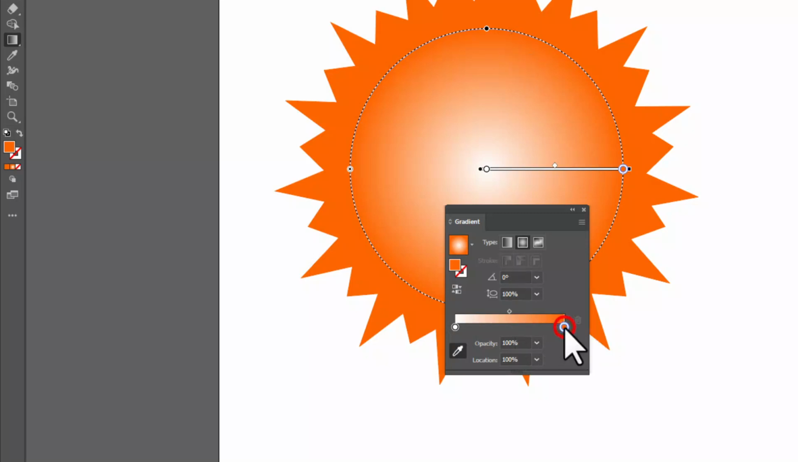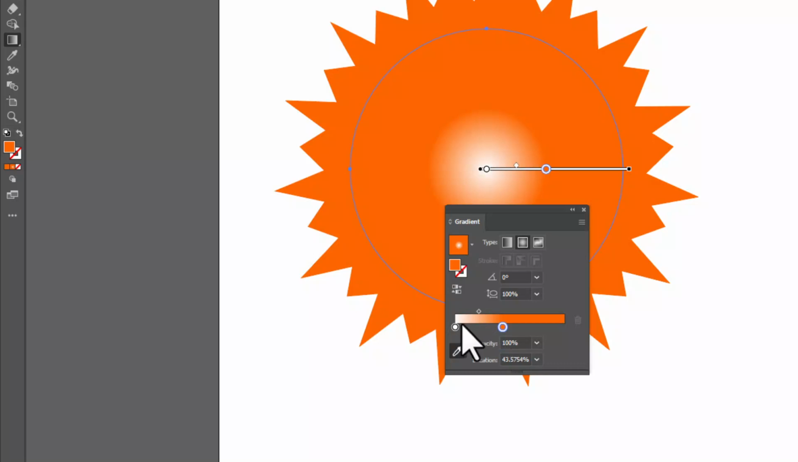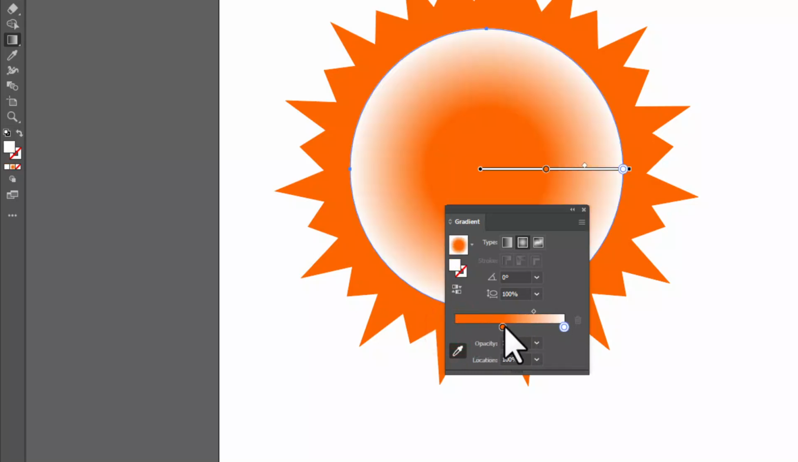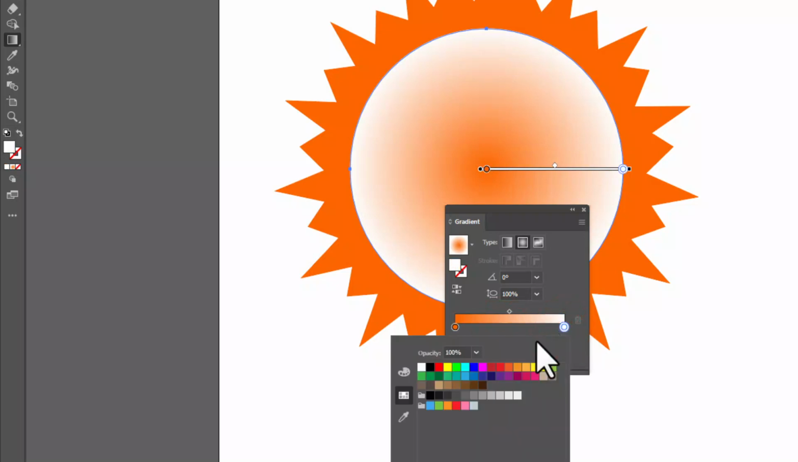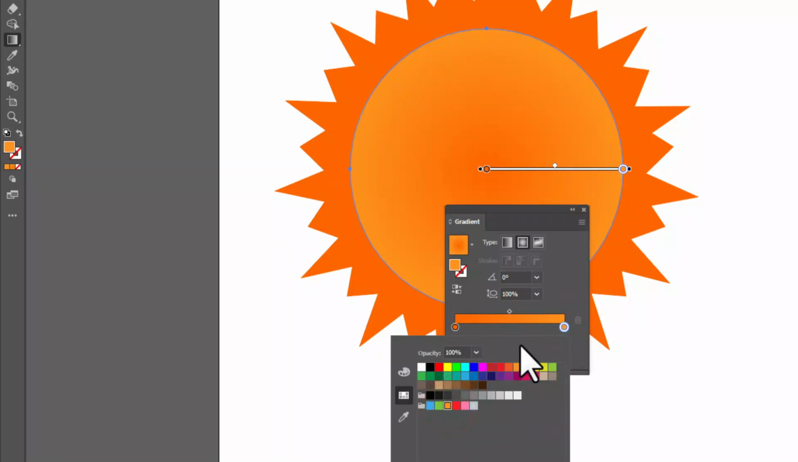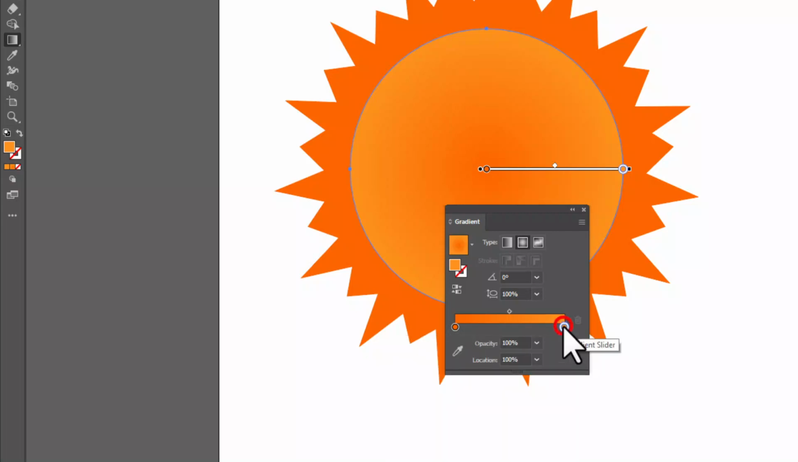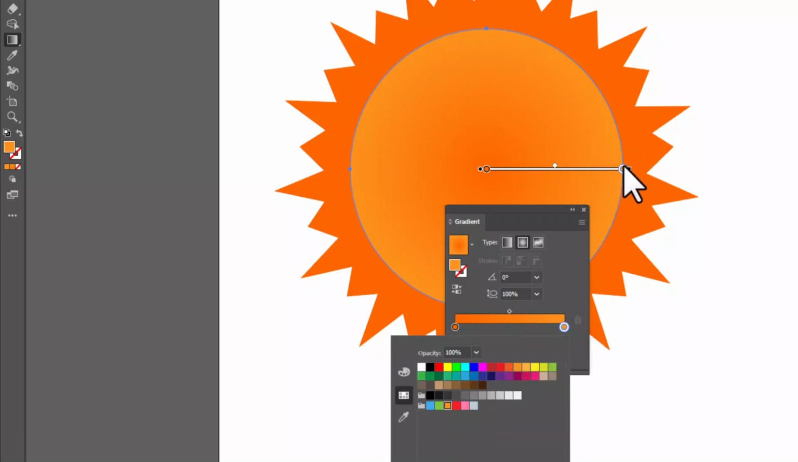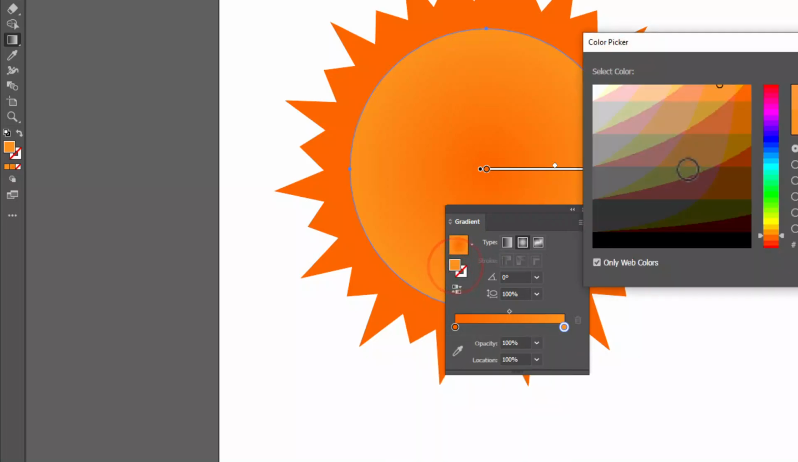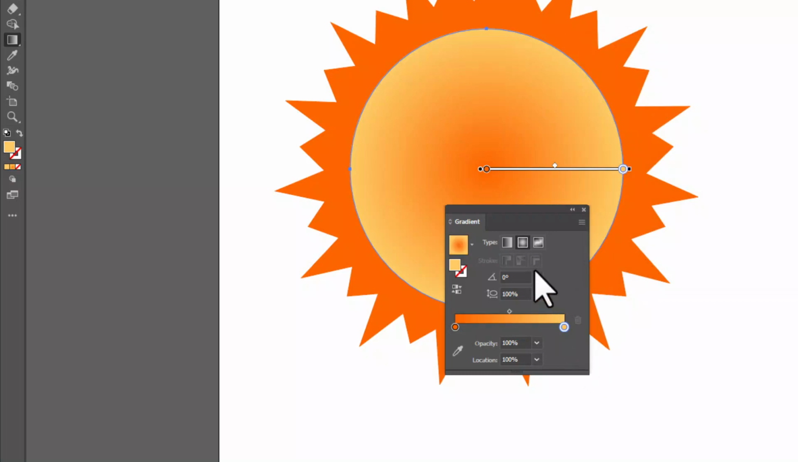But I think I'm going to swap these two. So I'll put the orange in the center and then I'll make this one a nice yellow color. I think I want it a little bit more golden than that. So let me bring it up into the yellow section. And I can refine it by scooting this around.